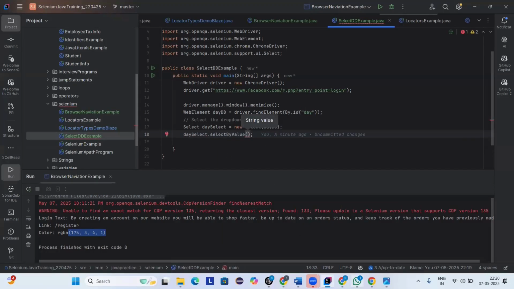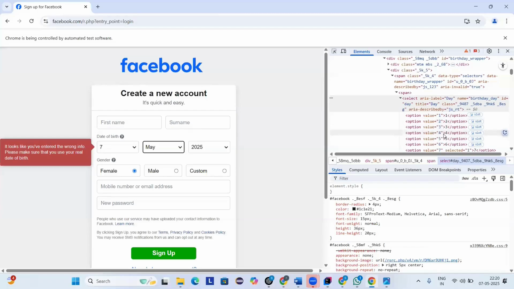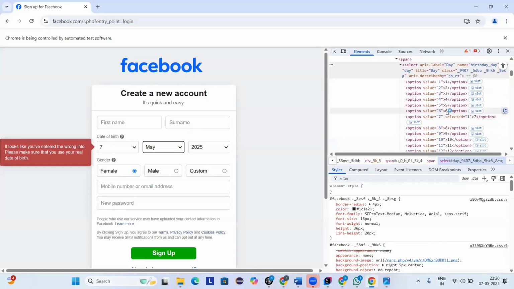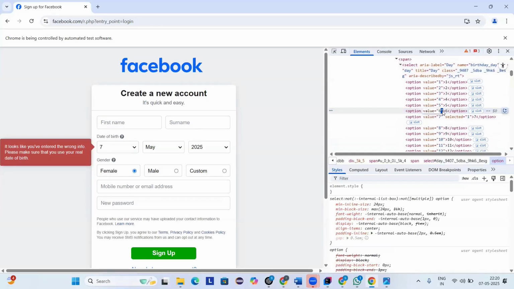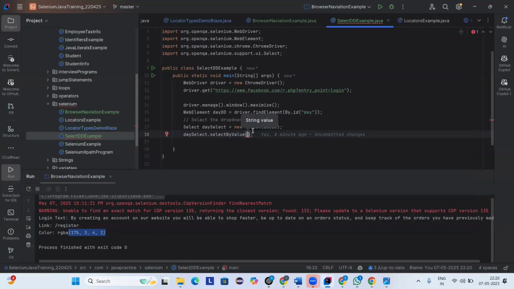Okay, select by value. What is the value that I was getting here? For example, I would like to select the sixth value. I want to select six, and the six has a value called six. So let me copy this. Then I'm going to give it six here in the double quotes. Then obviously, it will select that value.